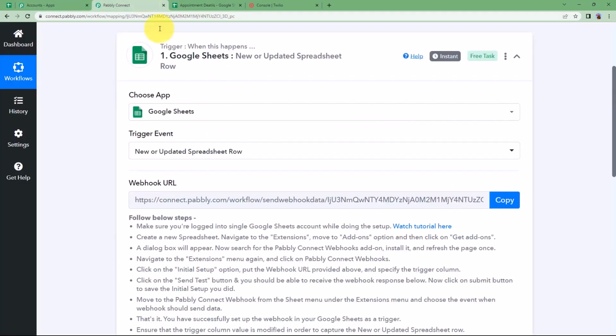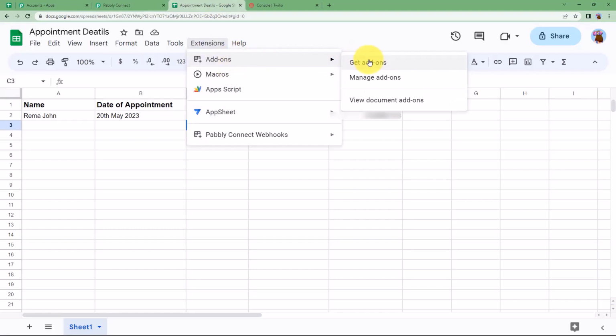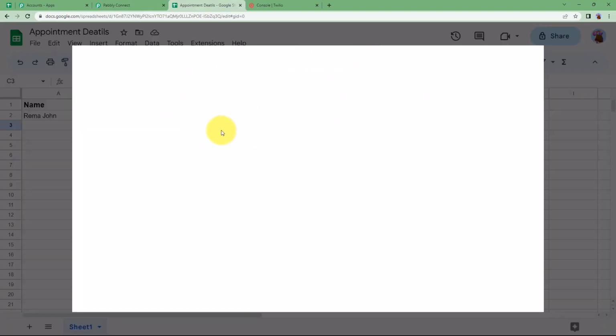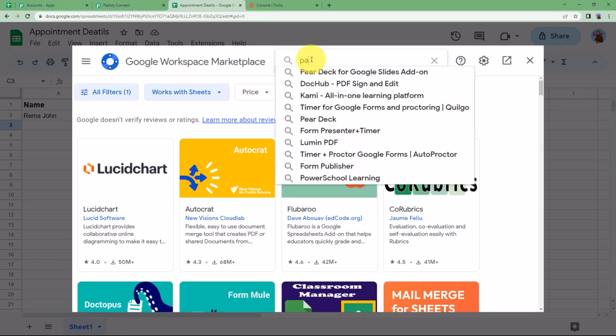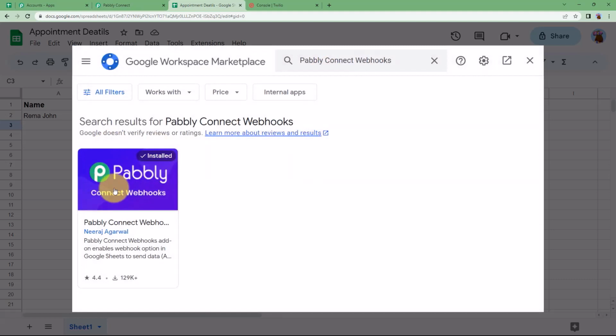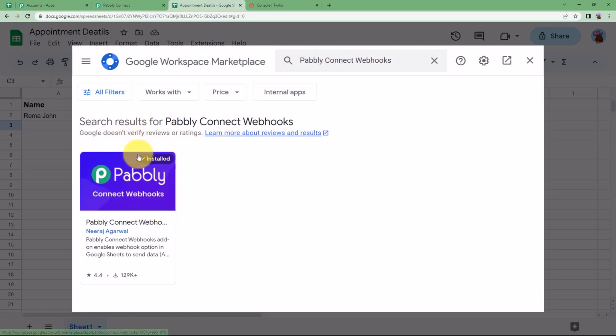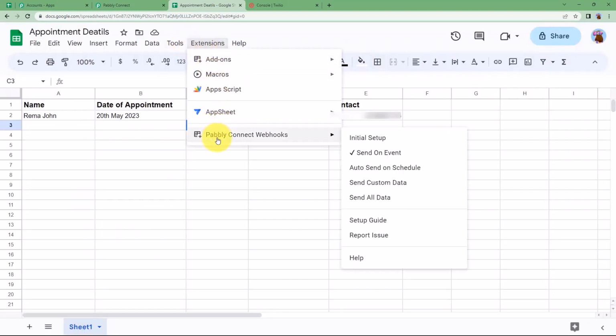Now, after this, we will proceed with using the webhook URL. So go to extensions and go to add-ons, get add-ons. Over here, we are going to add one add-on to our Google Sheets, which will help us to connect with Pabbly. So here you will put Pabbly Connect webhooks. Now this is the add-on that is already installed in my system, but you need to install it before you create your workflow. Once you're done with the installation, it will be visible to you in the extensions menu only.